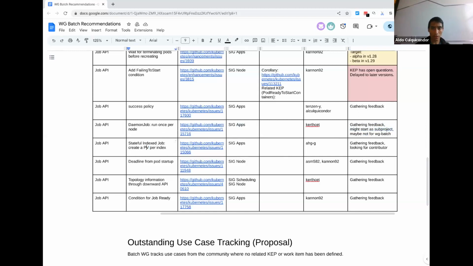The next one is only an open issue, it's not staffed. Stateful index job, basically similarly to stateful sets, index job might need to have one persistent volume per index. So that's something we could expand the index job to. But again, it's still looking for a contributor, looking for more feedback.